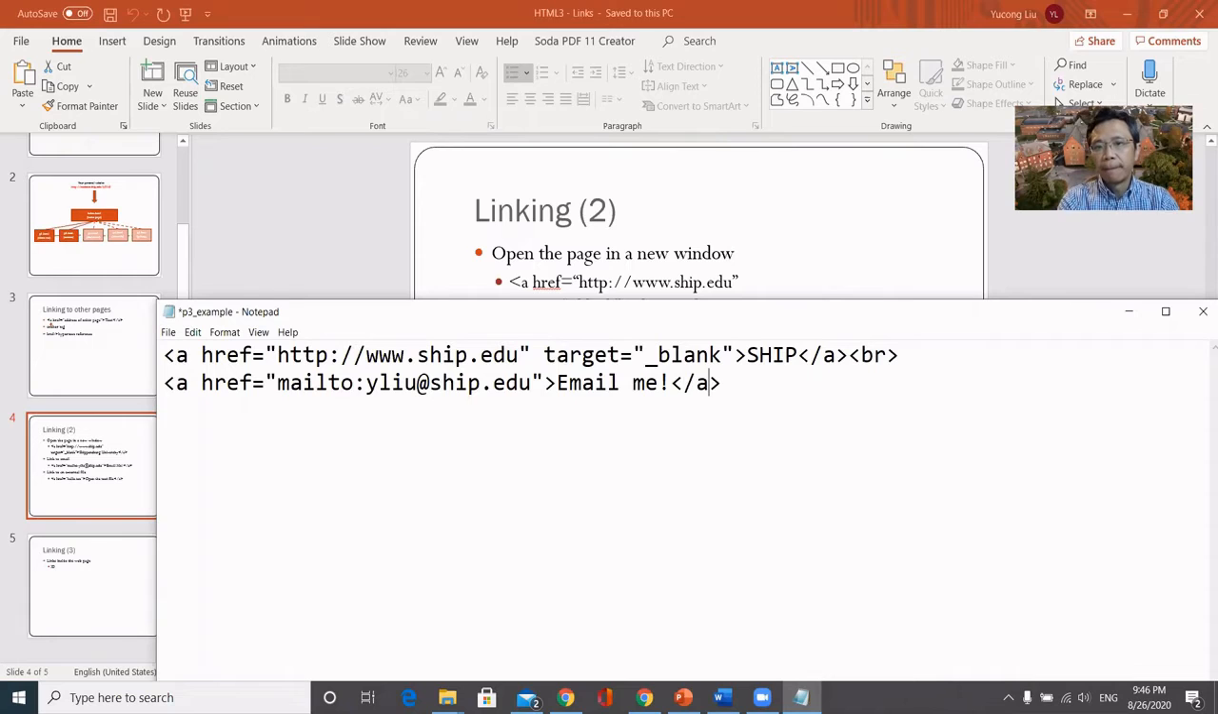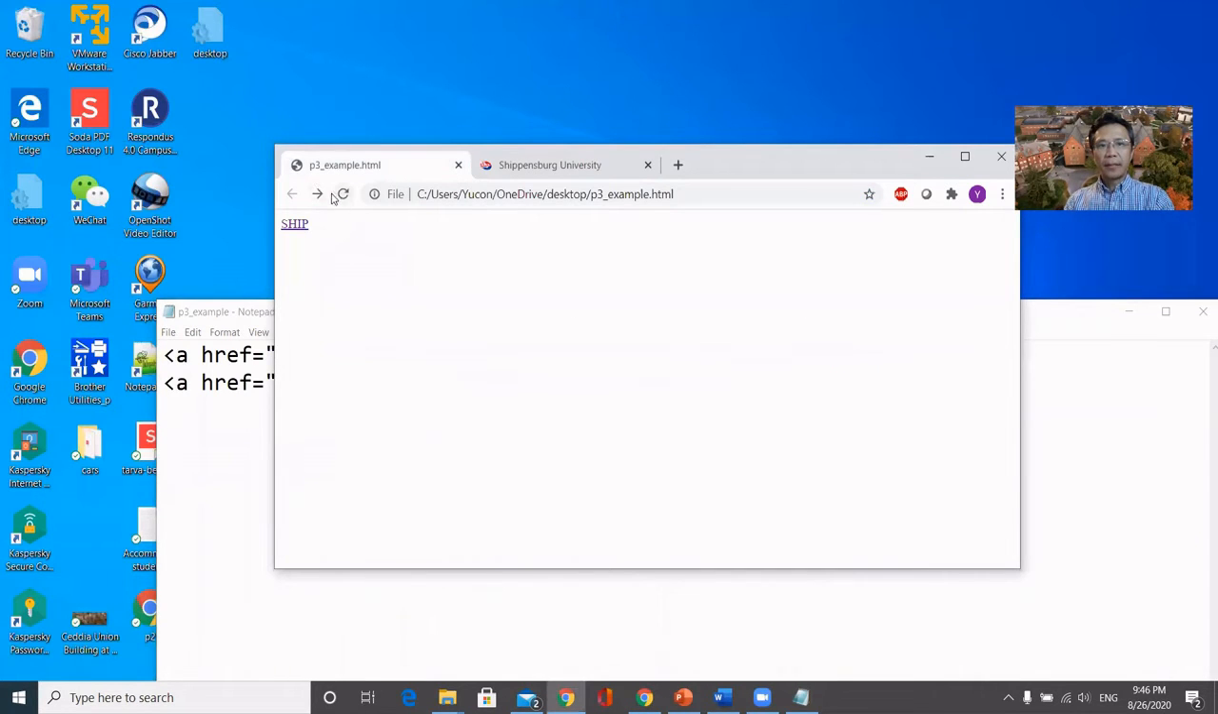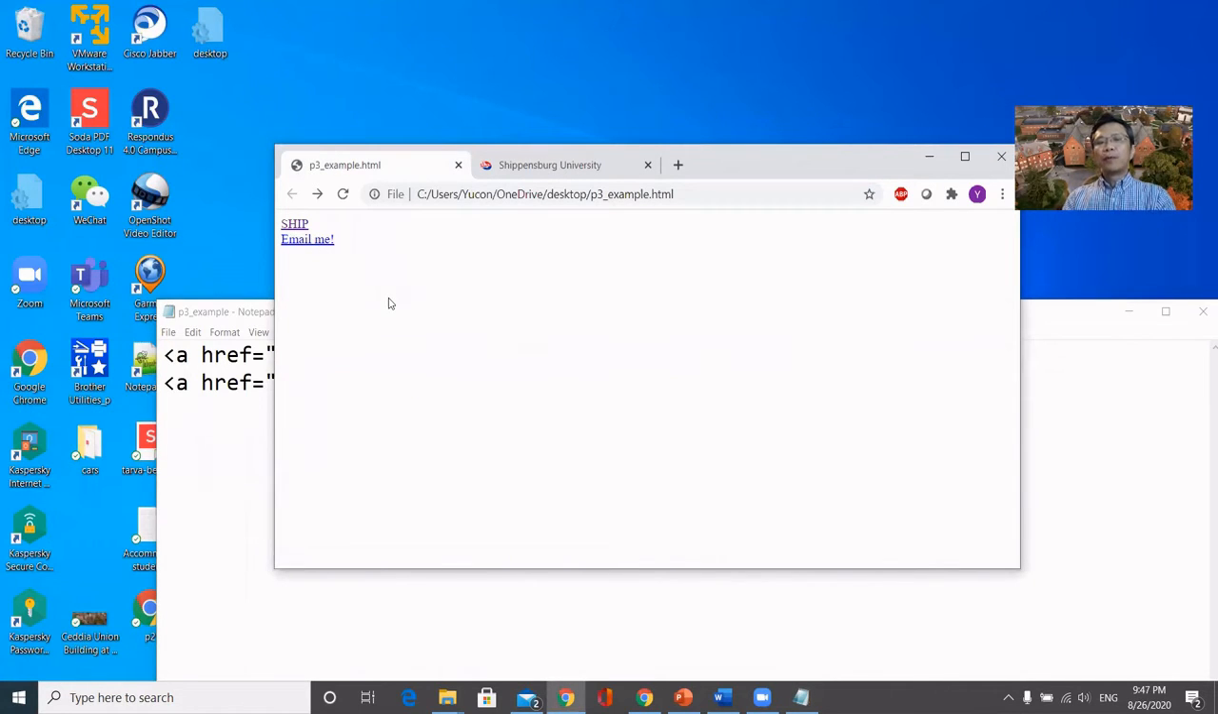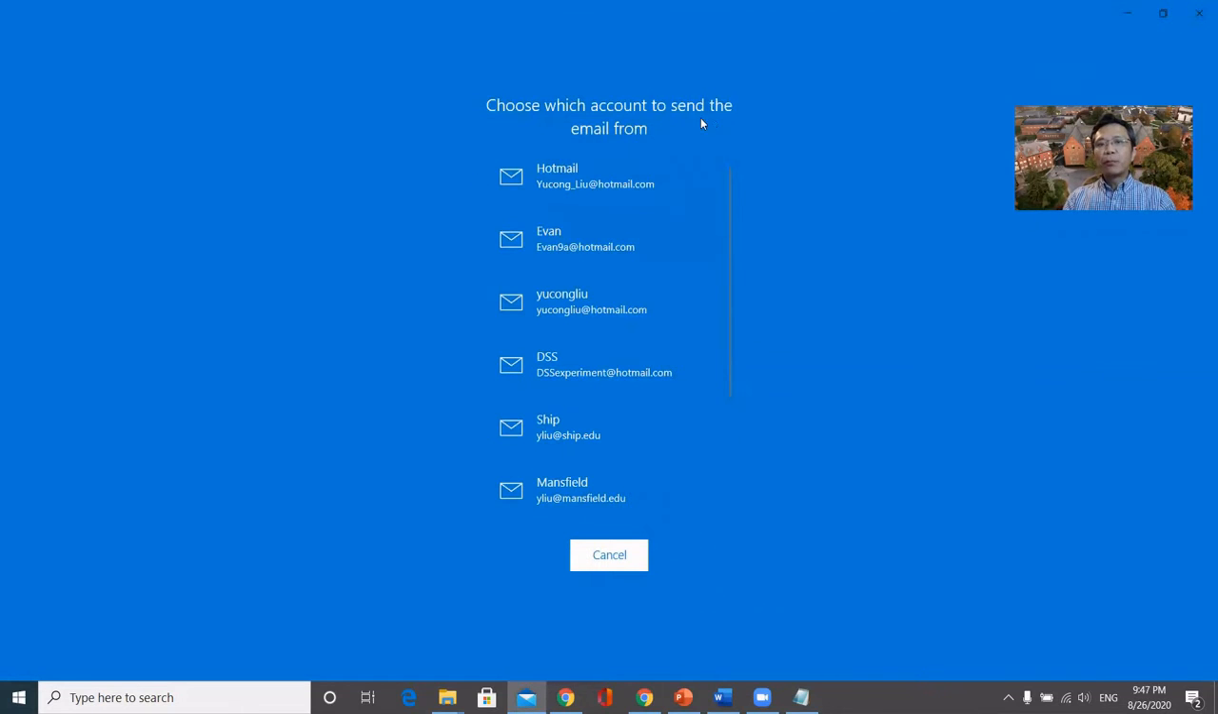We need to stop it, right? Okay, so let's test it. Save. So here, I need to reload, email me. You can see I changed the line because I put a BR here, right? When I move the mouse over the link, you can see on the bottom left corner mailto my email address. Click it. Because I have multiple applications, this is my email application. So then I open an email application, I can send out the email.